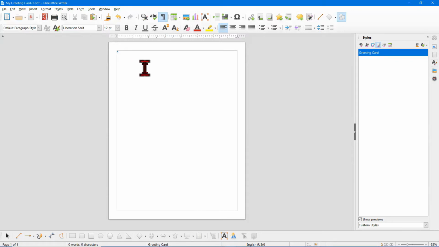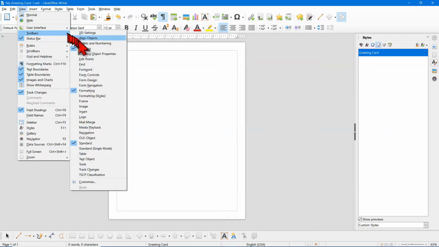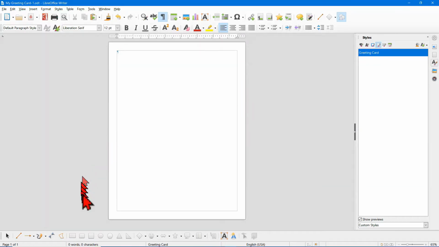Since I'm going to be using some graphic shapes in this card, I went ahead and selected View, Toolbars, Drawing. And on the bottom of the display here, you can see the Drawing toolbar. I'm going to use the drawing toolbar to create a rectangle for the first panel of my card.